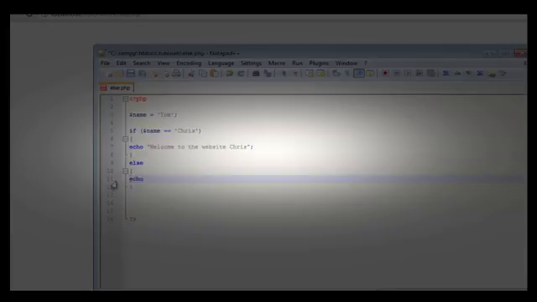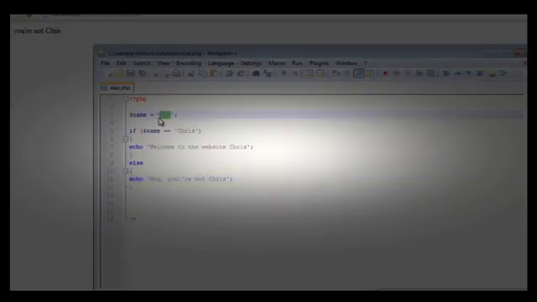It's going to say echo, and I should actually be using single quotation marks there, just for good practice. So: hey, you're not Chris. And as you also know from a previous tutorial, we need to escape this apostrophe right here. So if the name is Chris, it's going to say welcome to the website Chris, and all we need to do for the else statement is add the word else and then another set of curly brackets. If we save this and reload it, it's going to say hey, you're not Chris. If we go back again and type Chris as the variable name, you see here it says welcome to the website Chris. So that is what an else statement is.